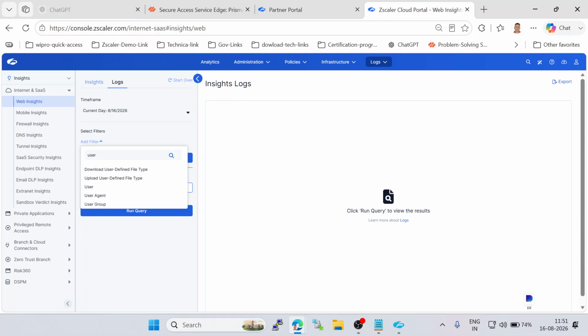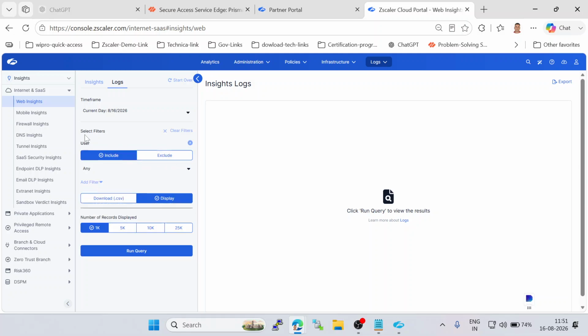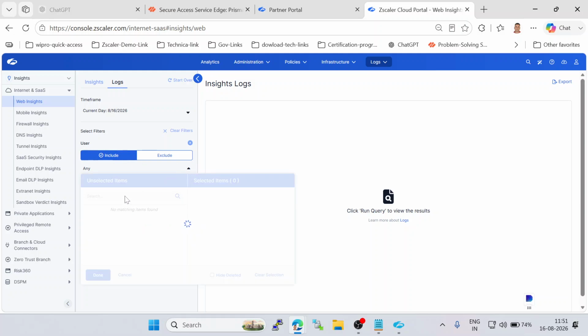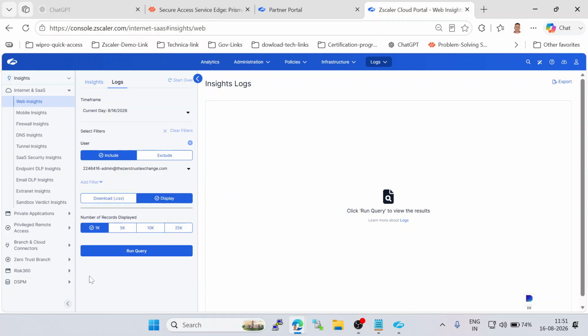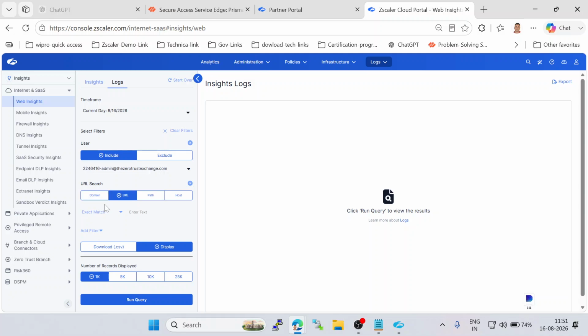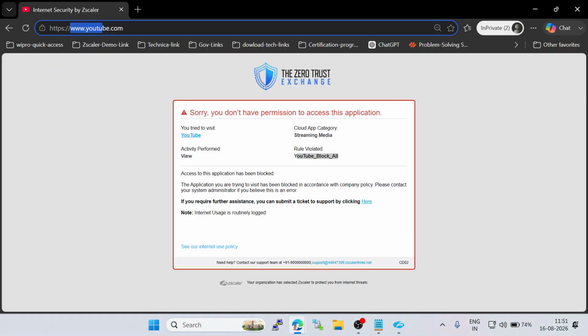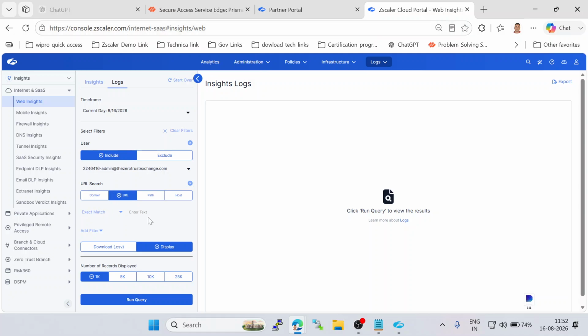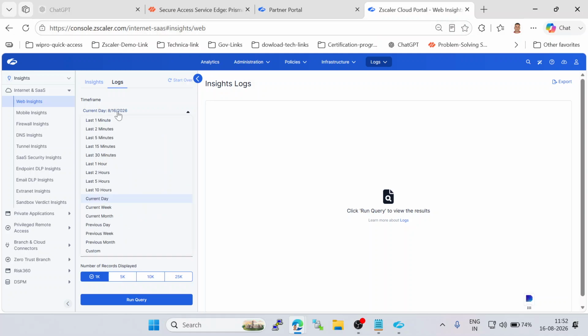What would be the filter? First, the filter would be for the source. Once I have selected the source as user, I will include what? I include that user ID. So I have selected it. Now, what is the second filter which I need to apply? I can apply it for the URL itself. Let me apply for the URL and what site I was accessing. So let's check it here. So this is youtube.com. So enter it here and run it for 5 minutes.